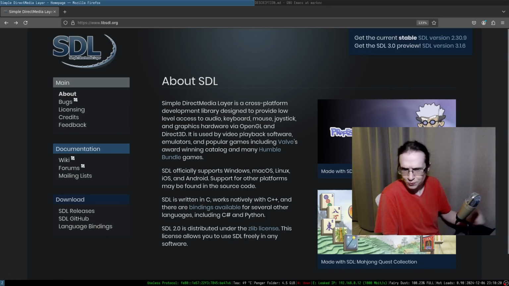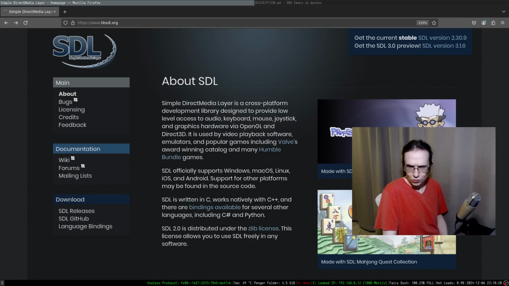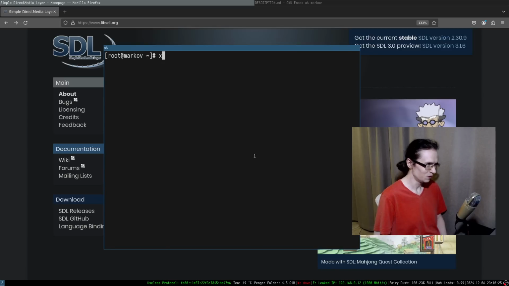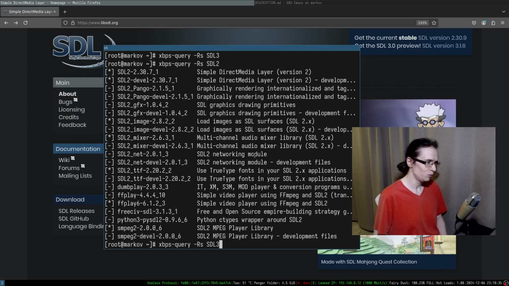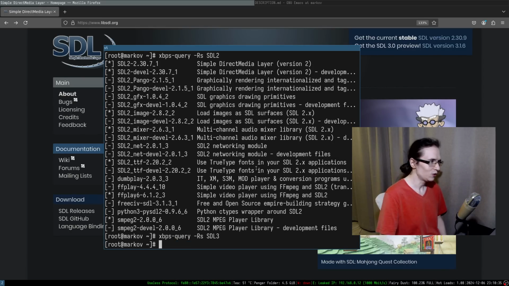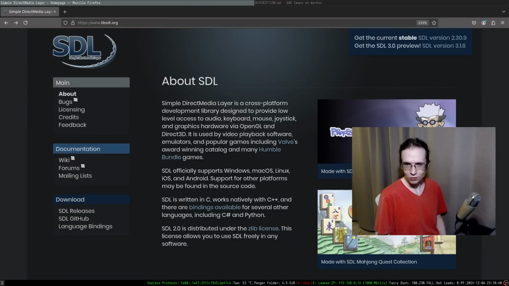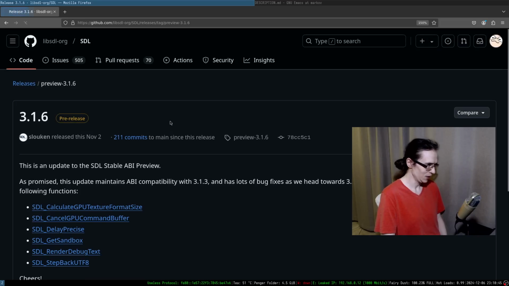Let's go. What I want to do is check whether I even have SDL3 on my machine, because I don't really know. We can query and just look for SDL3. Okay, so maybe I do have SDL2, but I don't have SDL3. It's not even in the repos of Void, because it's not out yet, so we'll probably have to download the source code and build it from the source code. That's how pre-release it is.